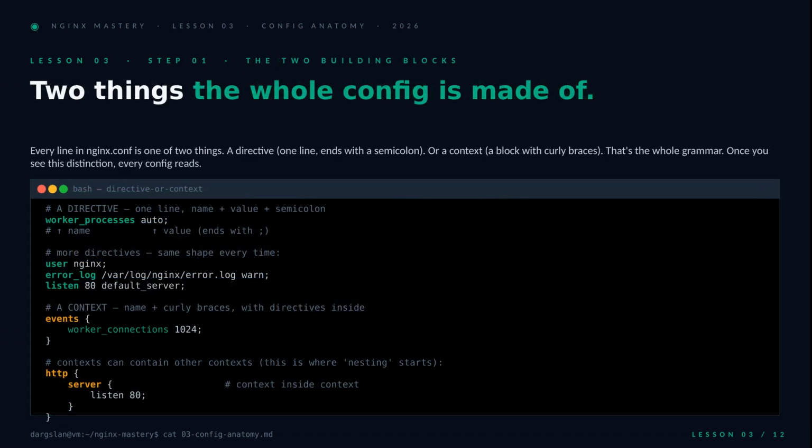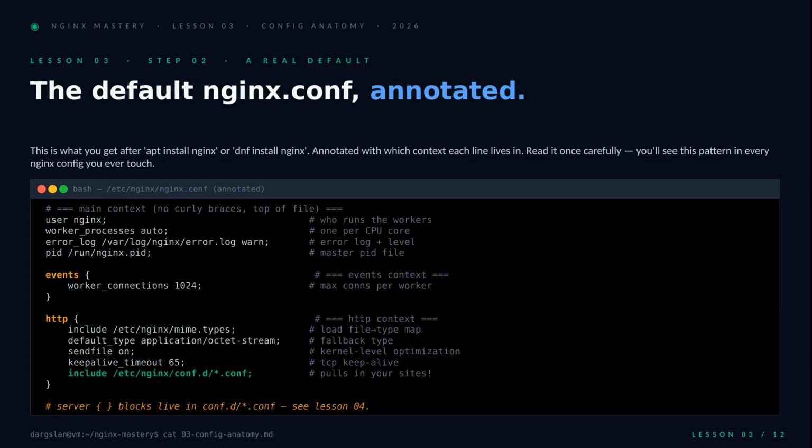Now zoom in on the syntax itself. Every single line in nginx.conf is one of just 2 things. Either it's a directive, a name, a value, and a semicolon, like worker_processes auto, or it's a context, a name followed by curly braces holding more directives inside. That's the entire grammar. Contexts can nest other contexts, which is how you get HTTP wrapping server wrapping location. 2 shapes, infinite combinations.